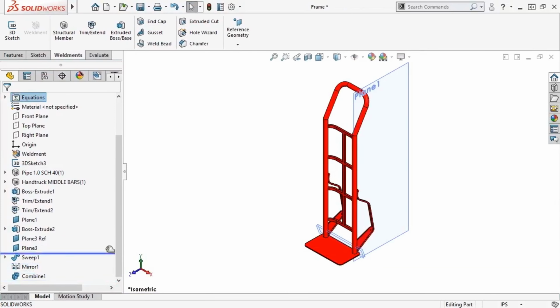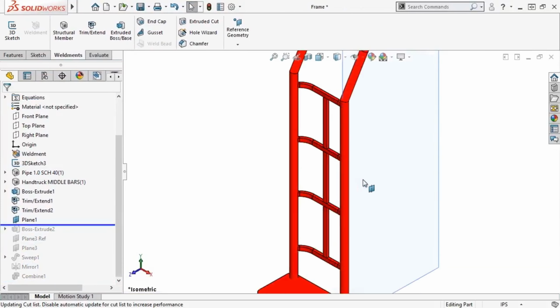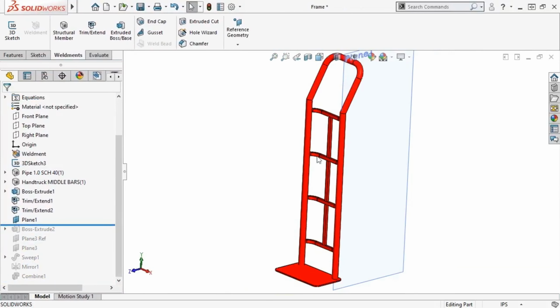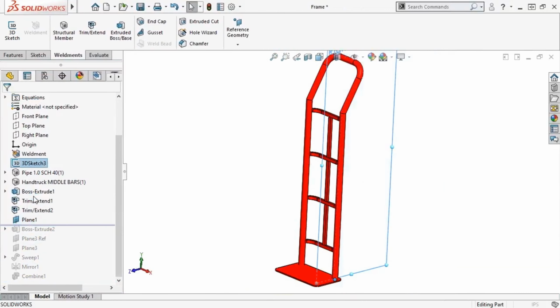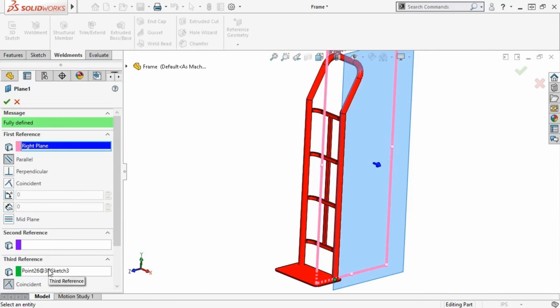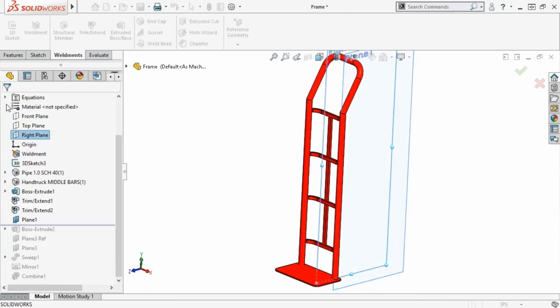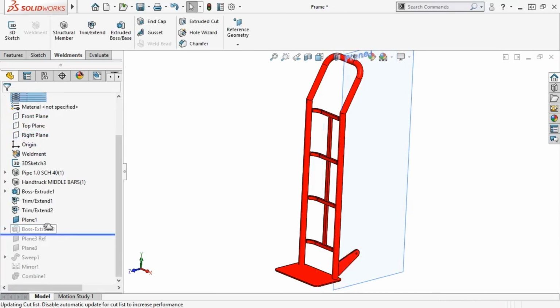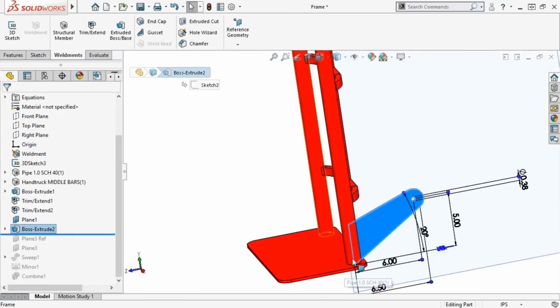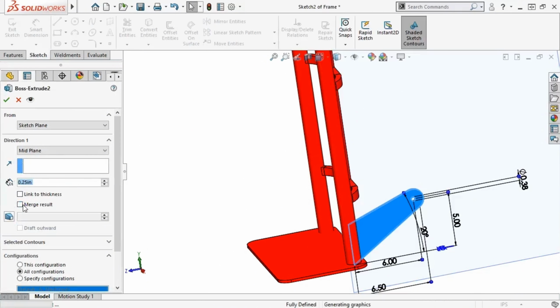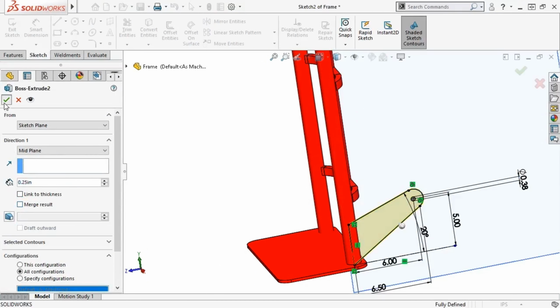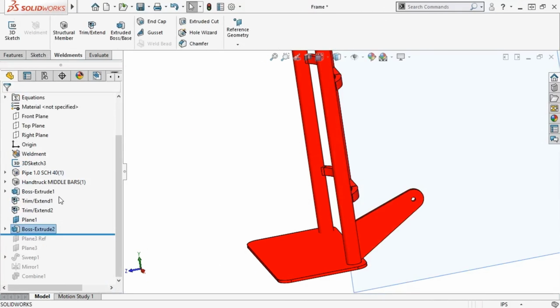Now I'll go back to the completed frame and roll back on the feature tree to show you how I did the sides. First, I made a plane in the middle of the weldment pole using the 3D sketch as reference. I then drew a sketch making sure it would intersect my weldment profile and did a boss extrude. Here I don't want to select Merge Result because I want to be able to mirror this feature later on.